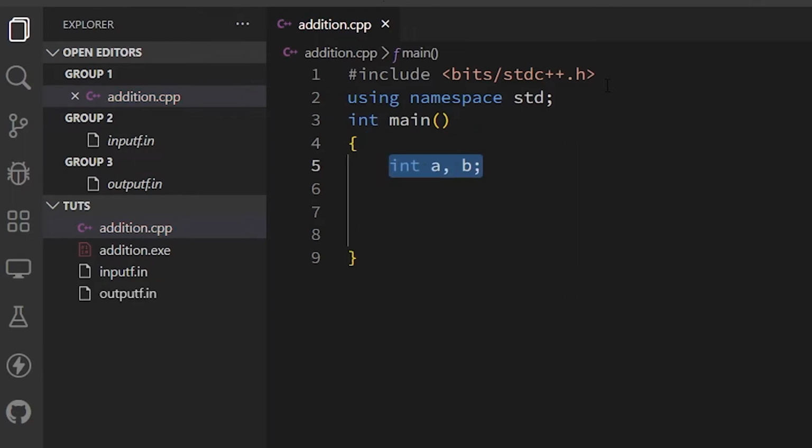First, we need to declare two variables to add, and then we need to input those two variables in our program, and simply we are returning our output, that's the addition of two numbers.